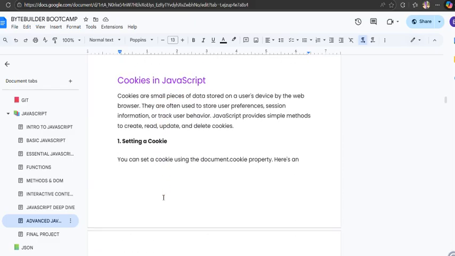Then we also have cookies in JavaScript, and cookies are small pieces of data that are stored on a user's device by web browsers. They're used to store someone's preferences, session information, and track user behavior. So like your TikTok account, you notice that when you like a video, those kinds of videos keep popping up. They are using those cookies to track what you like and show you those things that you like.